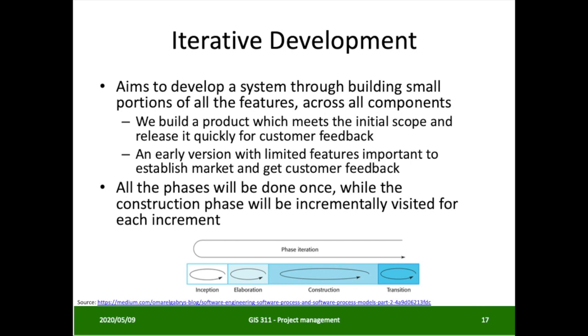All phases are done at once, while the construction will be incrementally visited in each of the iterations. So here you can see every time you go through the inception, the elaboration, the construction, and the transition. So you review your requirements every single iteration. You do some designing, you do some implementation, you do some testing every single time.